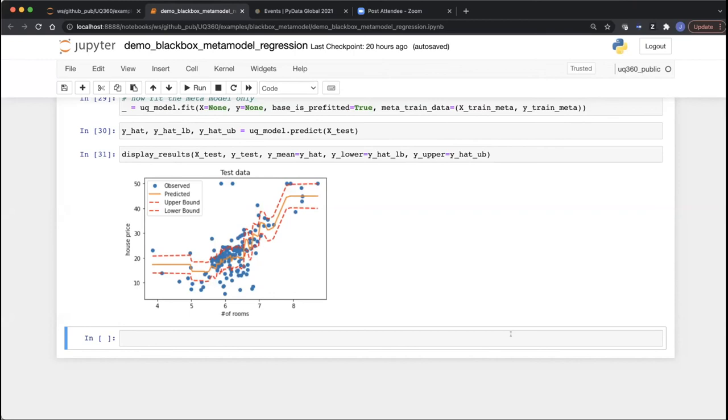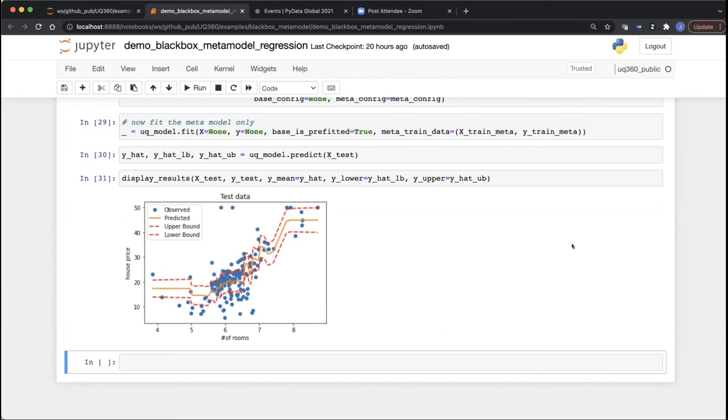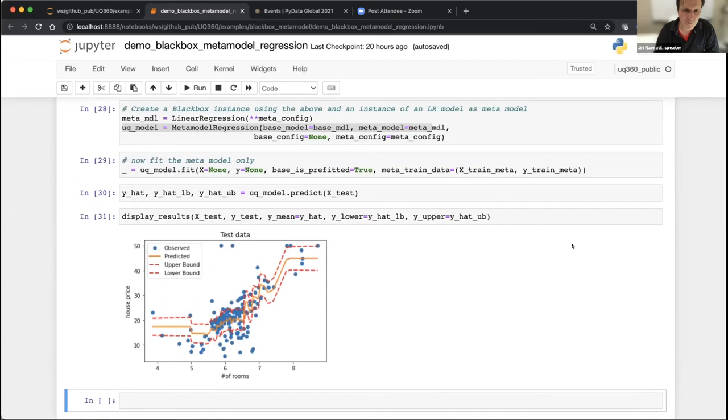Sure, thank you. Yeah, it looks like the red upper bound and lower bound are the same distance from the predicted value in terms of the y-axis at every value of number of rooms. Is there a reason why around 6, where there are more data points, the bands aren't narrower? Well, in this case, I would not even want to go into interpreting these results on this very, very small data set.